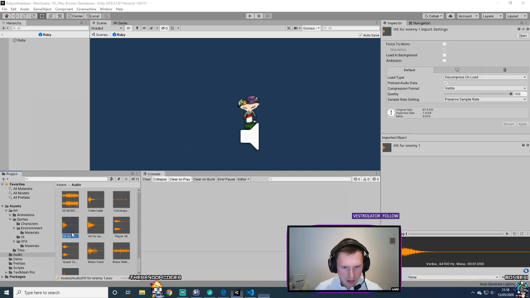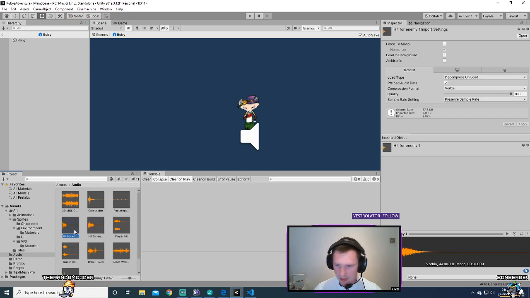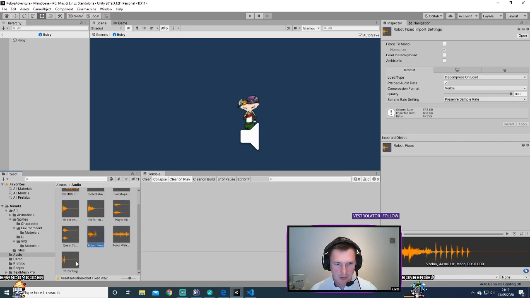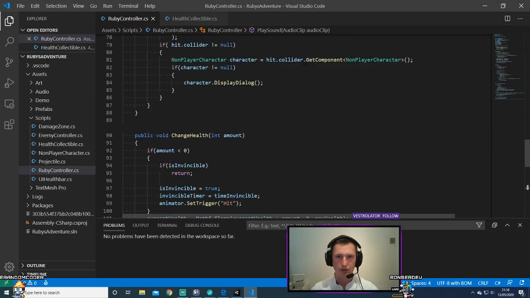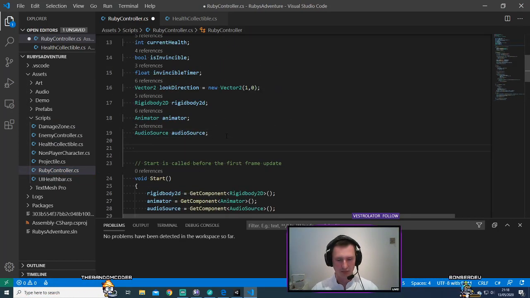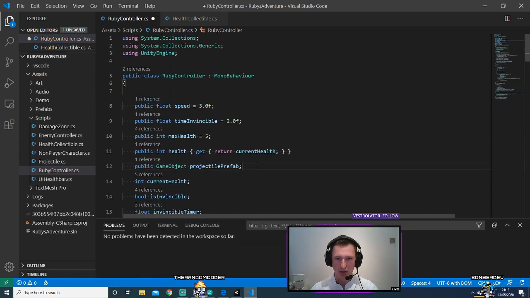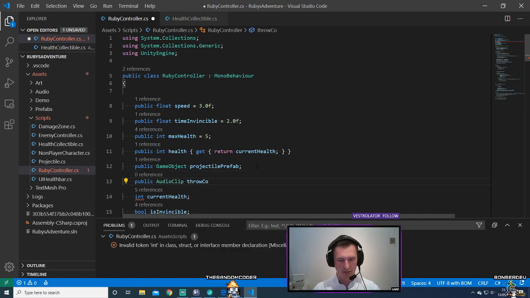So we got hit for enemy 1, hit for enemy 2, player hit. And we've got robot fix, robot what, throw cog. Yeah, let's do this. So Ruby, here she is. Let's go with this code. Ruby controller. I said I'd put these at the top, so I'll do that. And we'll do it here. Throw cog.